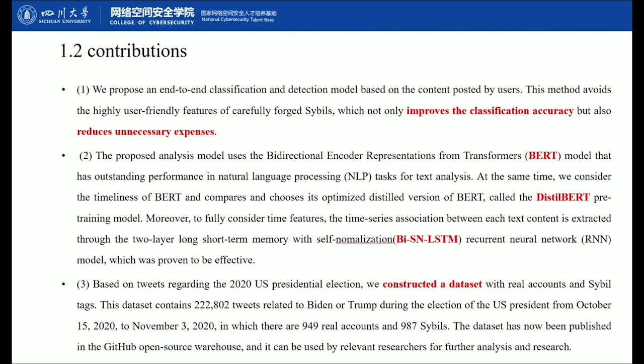In addition, the proposed analysis model uses bidirectional encoder representations from transformers, which is the BERT model, that has outstanding performance in natural language processing tasks for text analysis. At the same time, we consider the timeliness of BERT, compare, and choose its optimized distilled version of BERT, called the DistilBERT pre-training model.